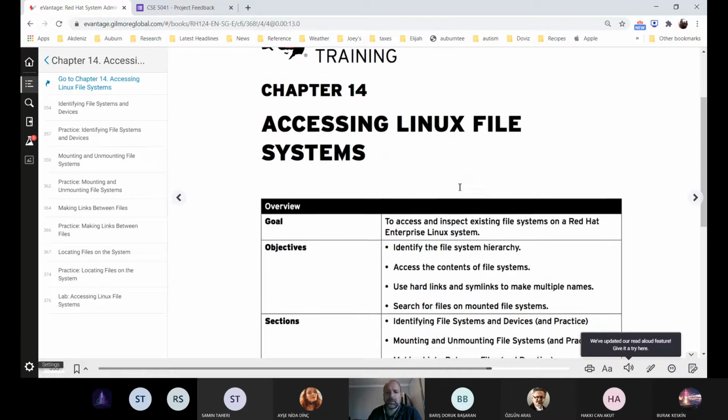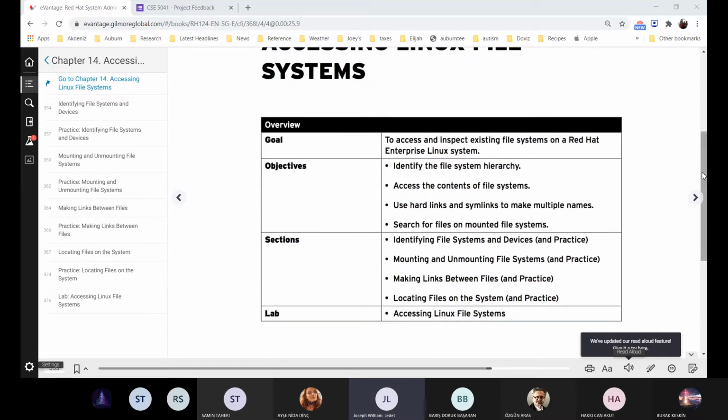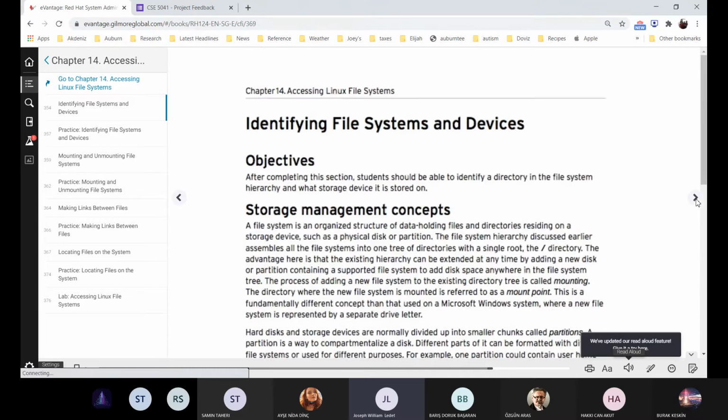Okay, so we're going to talk a little bit about the file system hierarchy and how to access files, both locally and remotely: files that are on your local machine as well as on a remote system. Okay, so let's get straight into it.